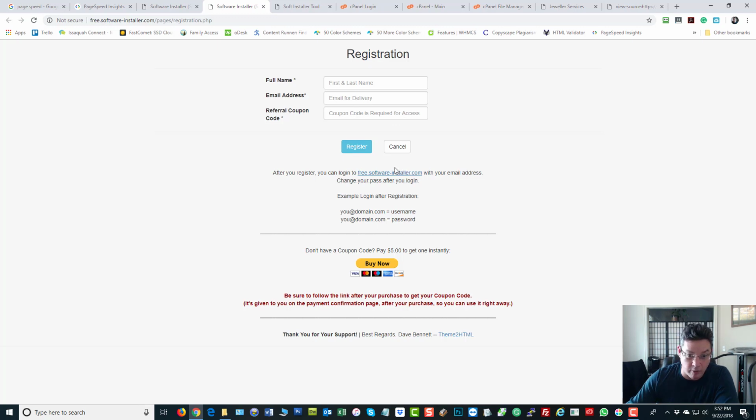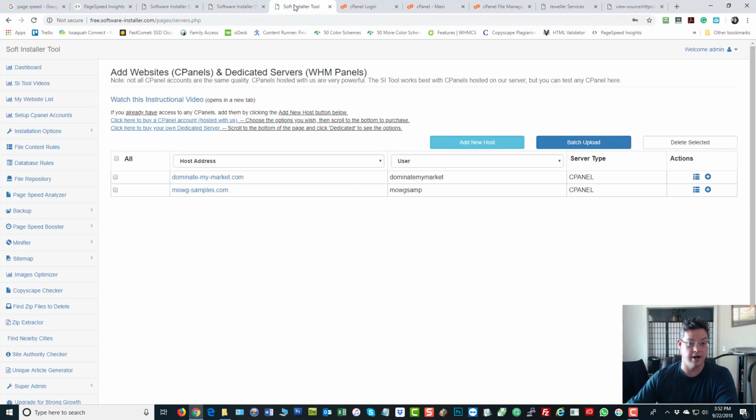Now, you log in with this method right here. So it's very simple to do. And once you get logged in, first things first, change your password, just so that you have it. You're going to be adding websites in here, so you don't want other people to have your access.